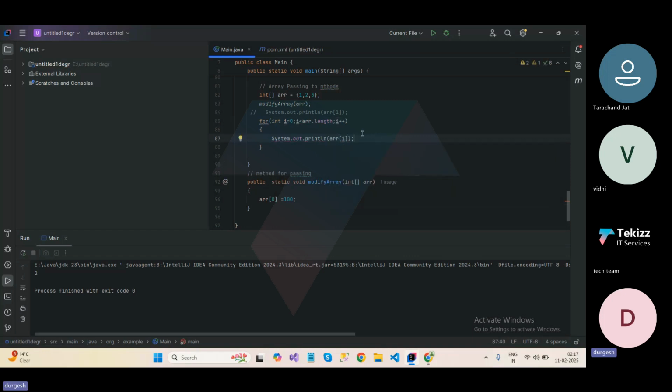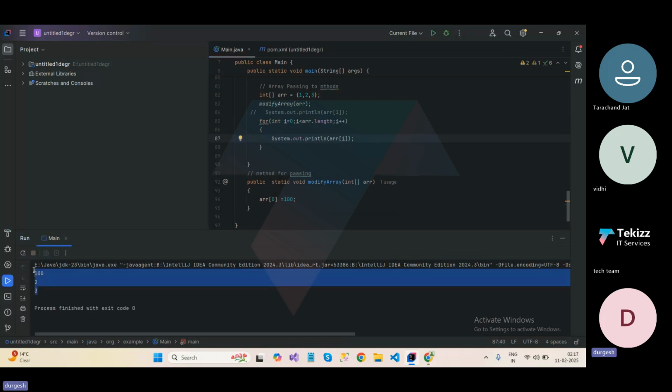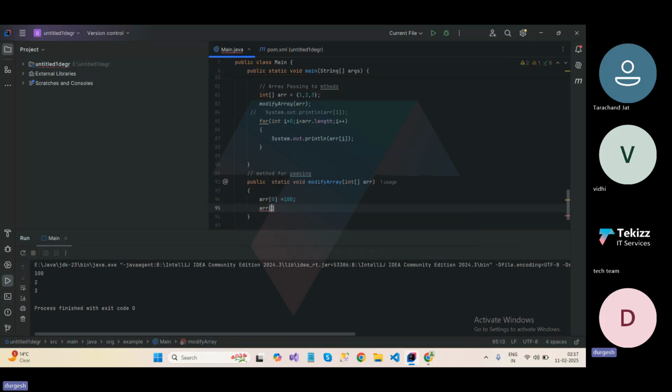Okay, so the output becomes 100, 2 and 3, just like this, because here we modify, in the method, the value of array index 0. So the array at index 1 is equal to 300.